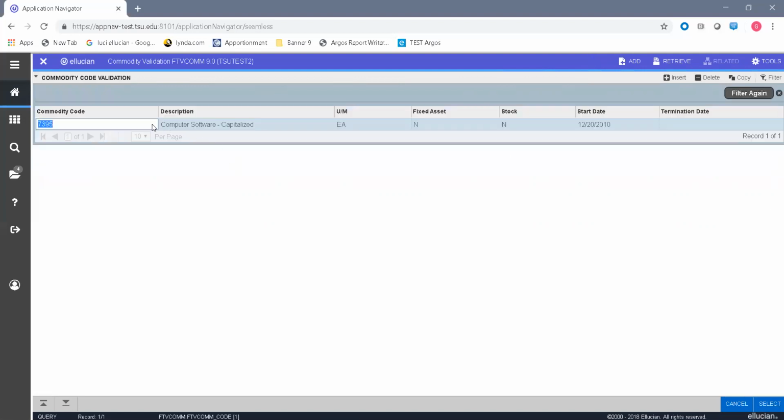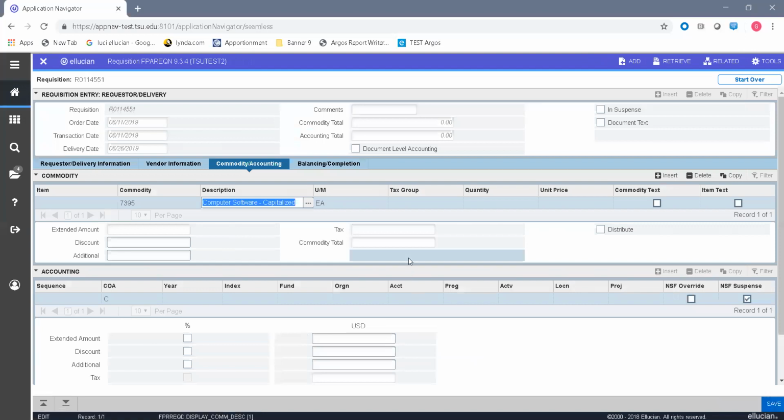All right, so this is a computer software, 7395. Let's say that's the one that I was looking for. I'm going to click select, or I can double click on the commodity code. So I'm going to select this one. Now the default description is computer software capitalized. You can change the description. Let's say I want to change it to just software, or let's say it's a teaching software.